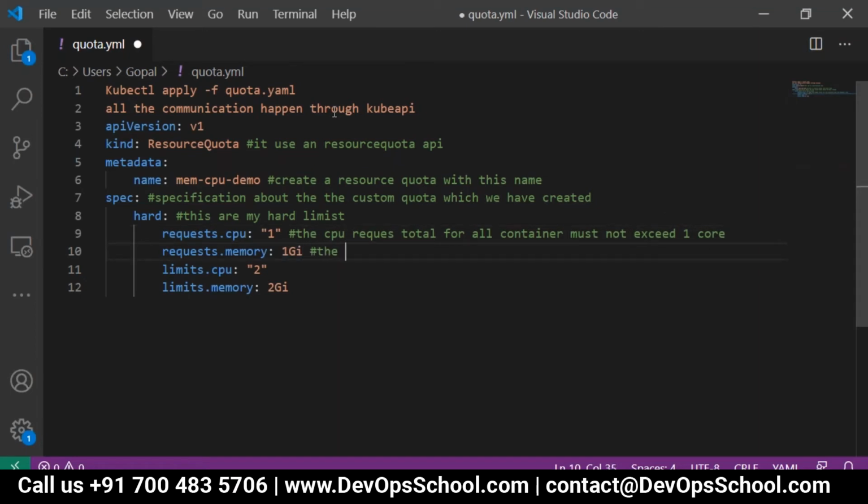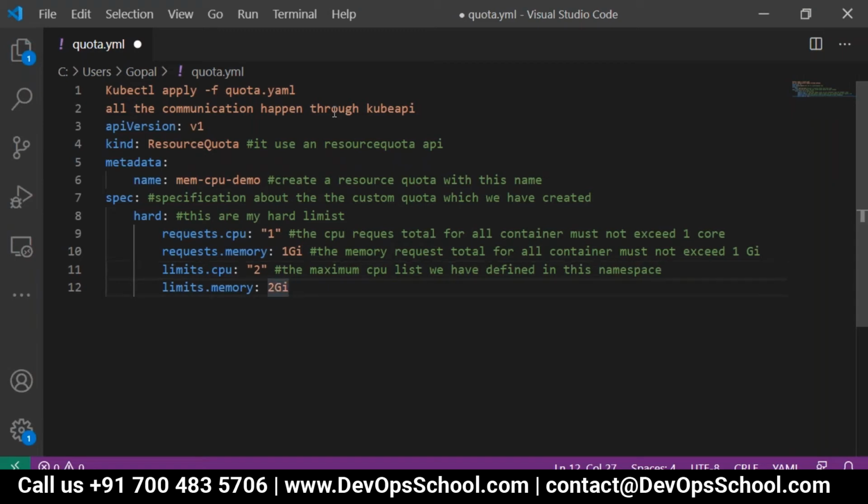And this is the memory request total for all containers, which must not exceed 1 GB. Limit CPU, the maximum CPU limit we have defined in this namespace, is that this namespace should not use more than 2 core processor and 2 GB of RAM.